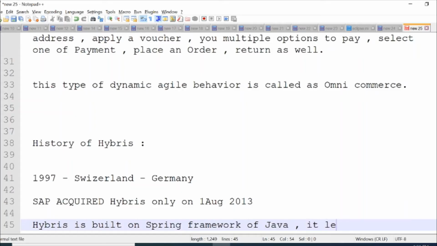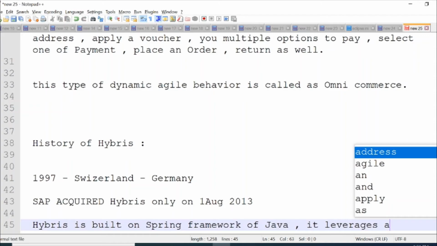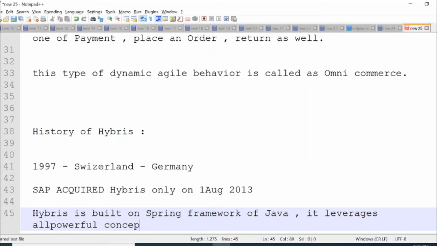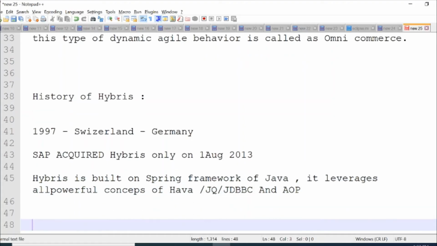So it leverages all the powerful concepts of Java, jQuery, JDBC, and AOP. I hope you already know what AOP is in Spring. So now you can see Hybris is a powerful tool.